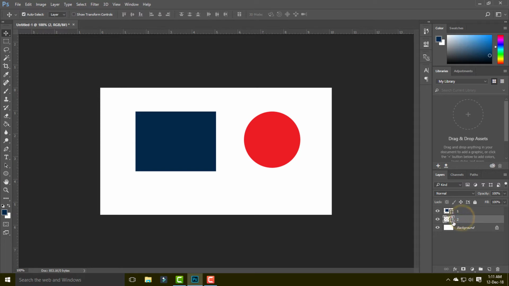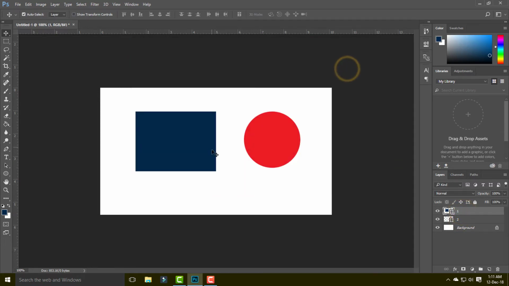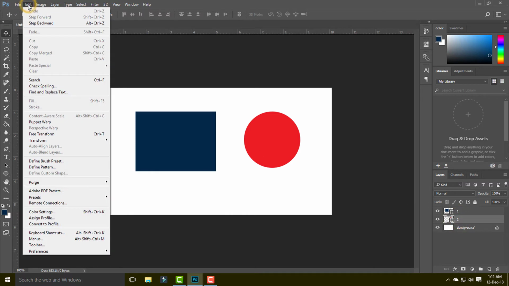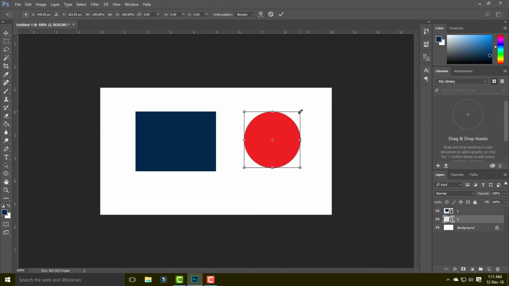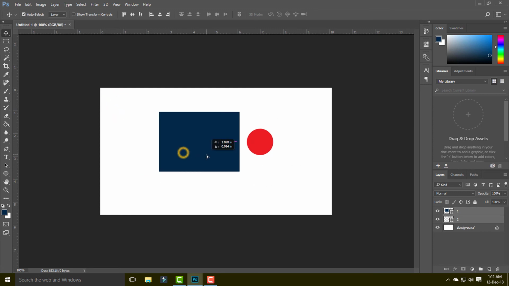Here you can see the second layer, this is the first layer. The first layer is this and the second layer is this. So here I'm going to click on the Edit menu and click on Free Transform. Here you can easily select and drag with your mouse, and it will resize. So friends, this is the small tutorial.